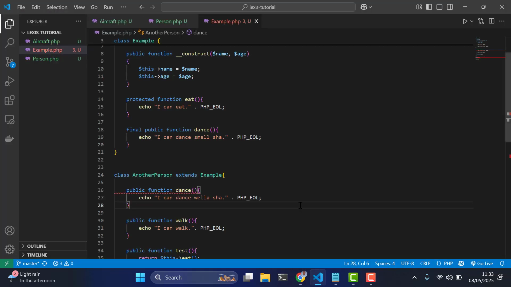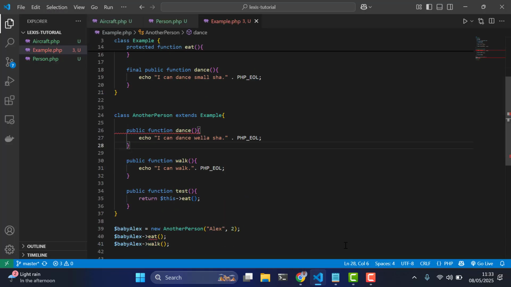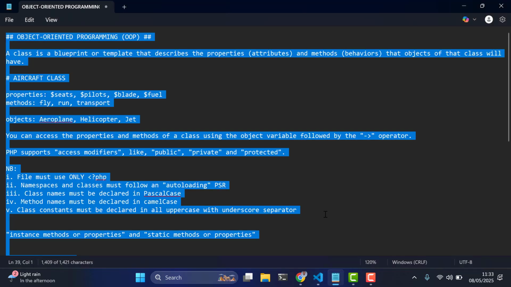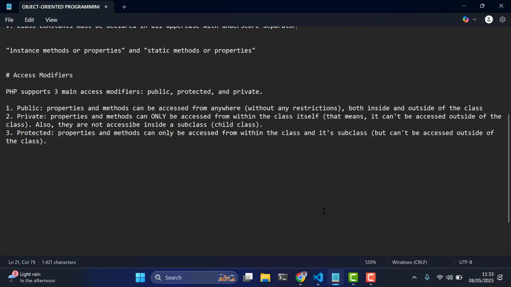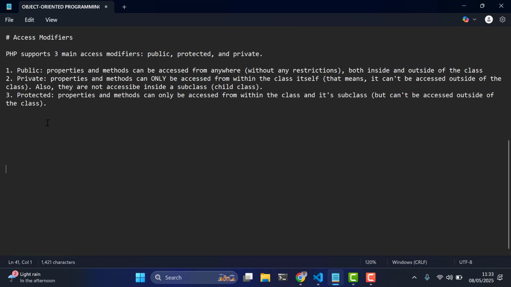So now we are moving to another concept called getters and setters in PHP. We didn't talk extensively about access modifiers.